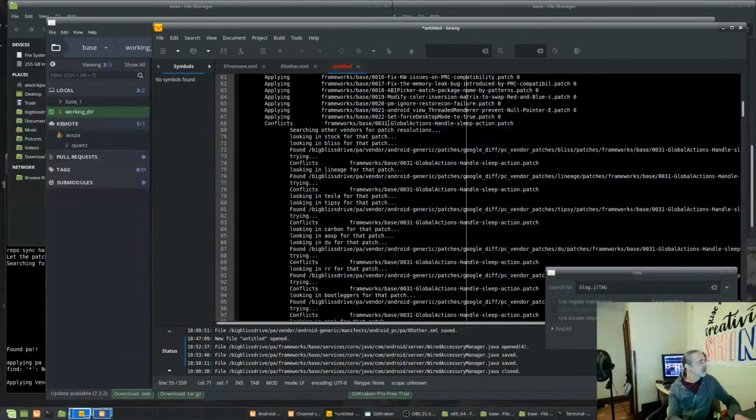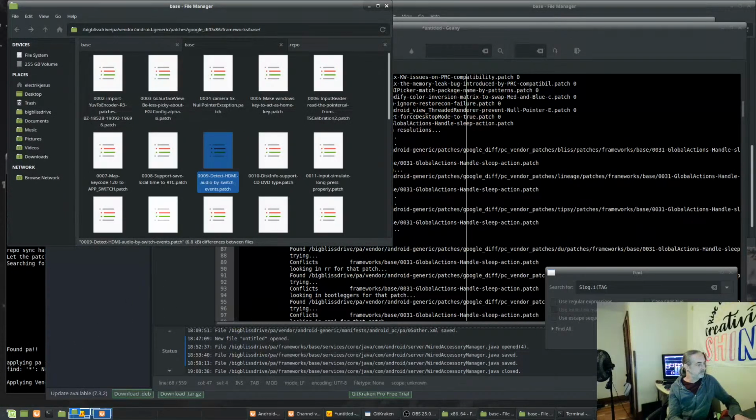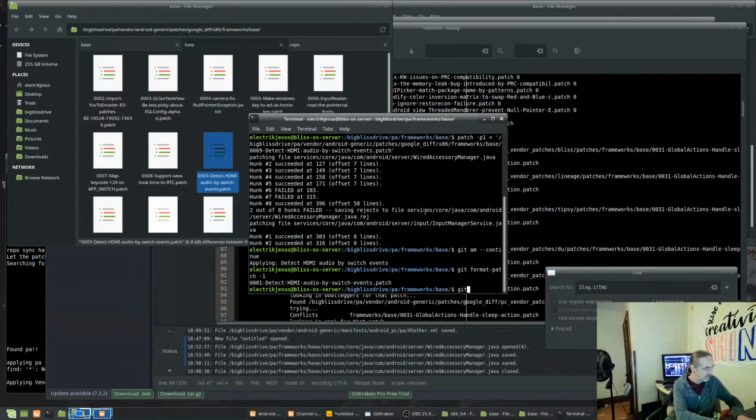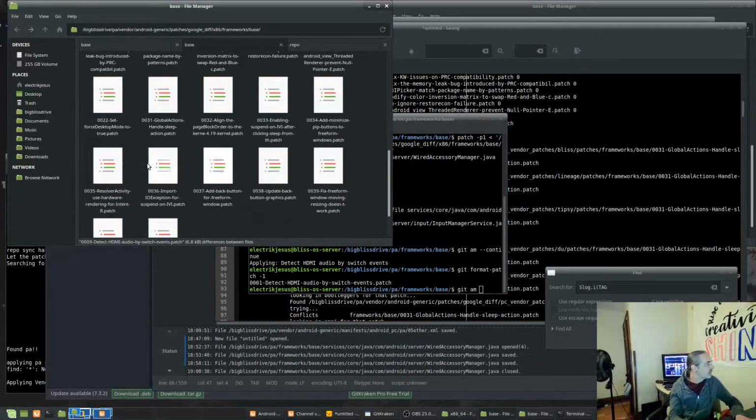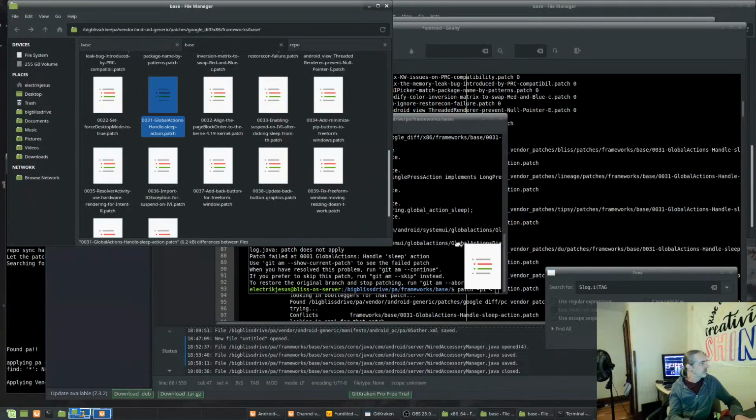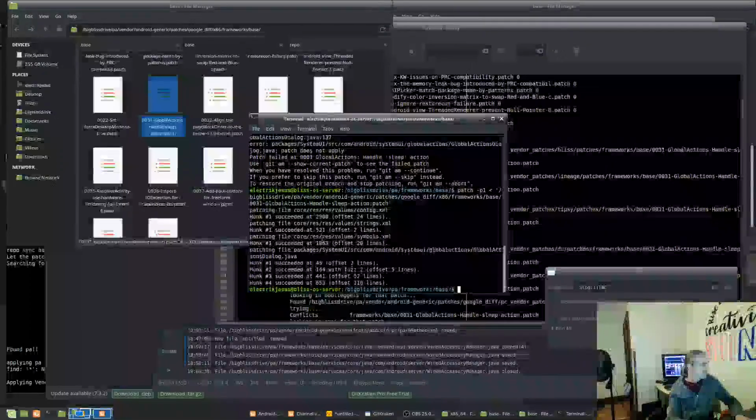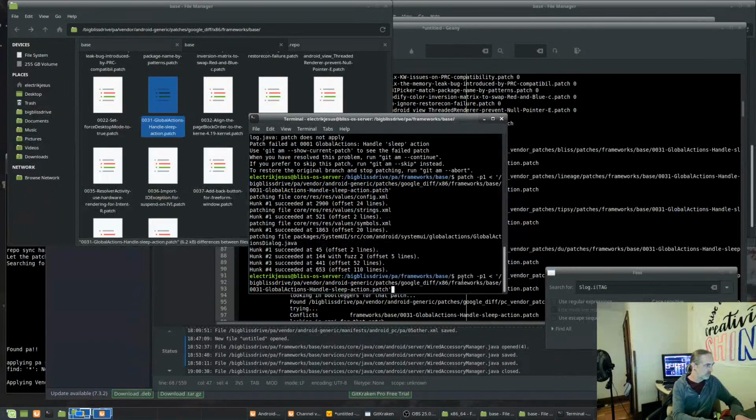This one right here, 31 global actions. Same thing as before. Git am. Scroll down to 31. Drag it over. Hit enter. Do patch -p1 <, and succeeded. So that's an easy one.